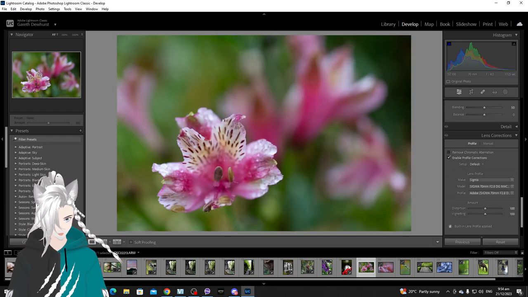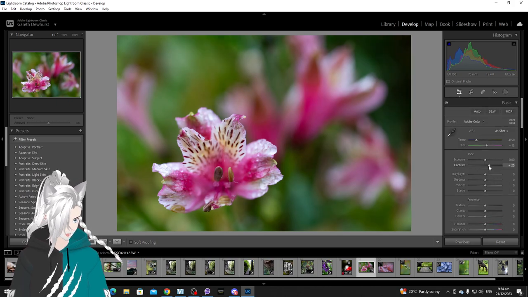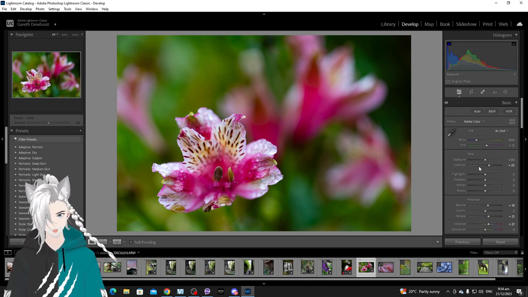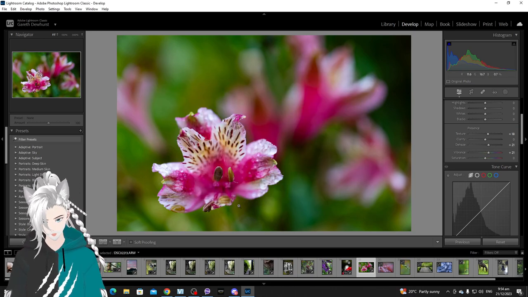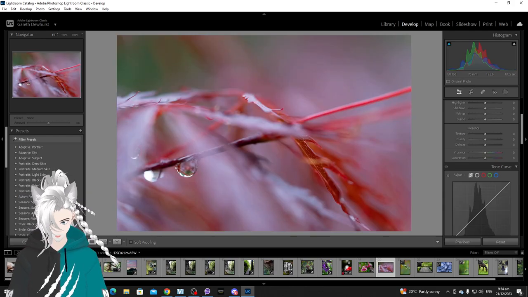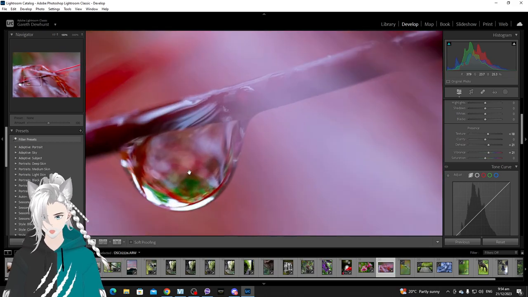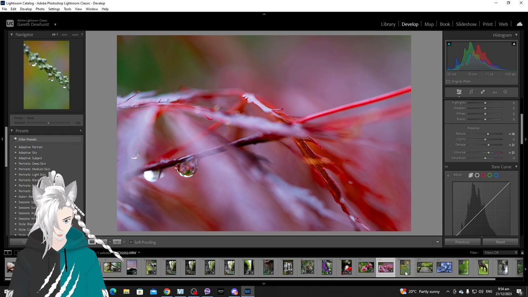And the same sort of thing again. I'll do it here anyway. I might just copy and paste some of those standard changes I like to make and go a little quicker. Again, looking at the water droplets and stuff. It's not the best water droplet photo ever, but I like it.